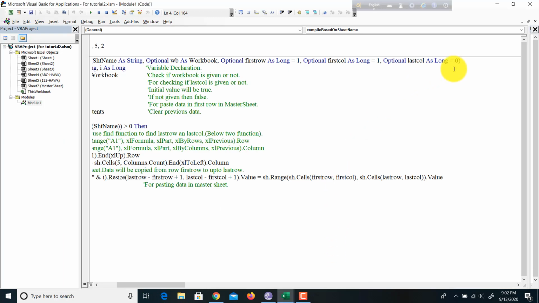So all the parameters except the sheet name are optional. If you put this parameter, then it will retrieve from that row or column or that range, and if you omit this parameter, then it will get all the data from that.